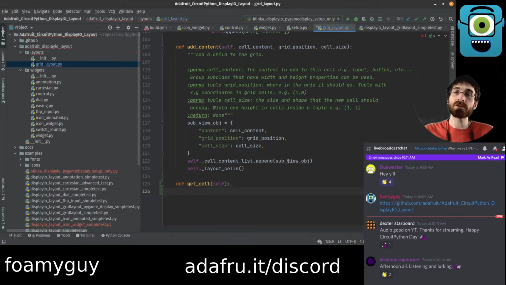So this is going to be a function. I'm just going to put pass so that it will make PyCharm happy for now. This is going to take one parameter. The parameter is going to be a tuple, which will be the XY coordinates, cell coordinates.